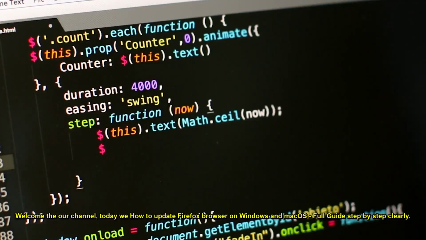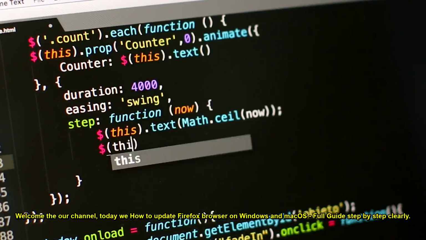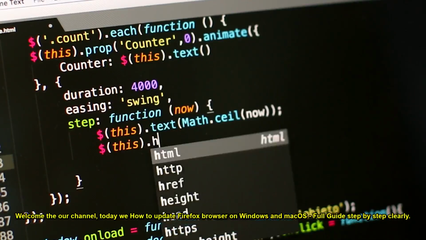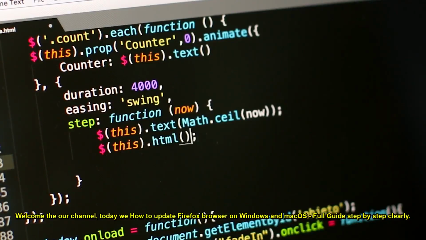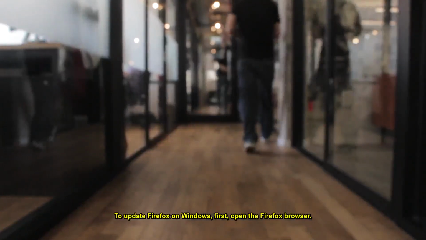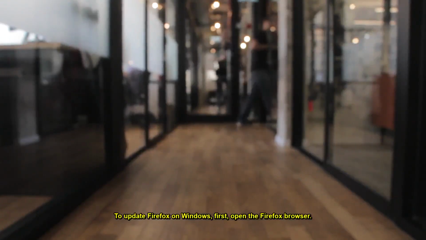Welcome to our channel. Today we show how to update Firefox browser on Windows and macOS, full guide step by step clearly. To update Firefox on Windows, first, open the Firefox browser.